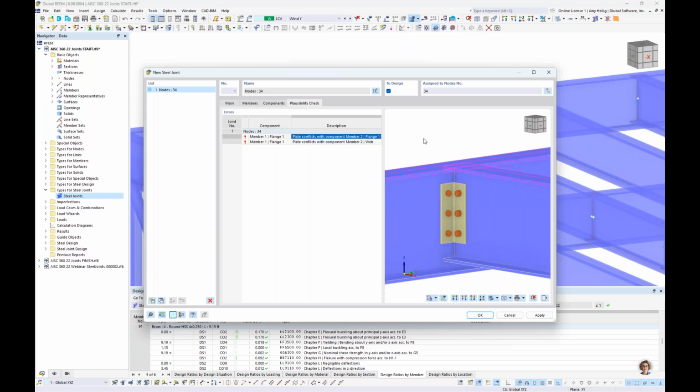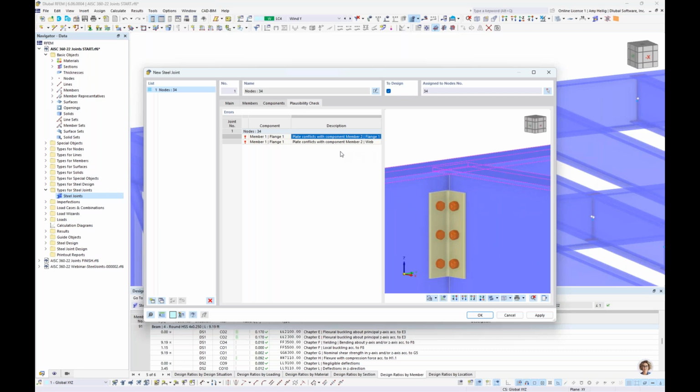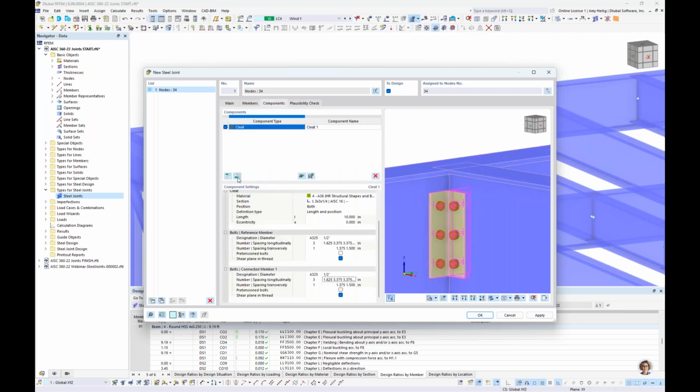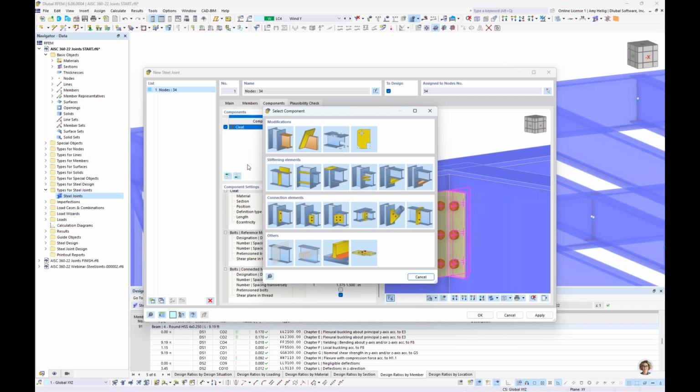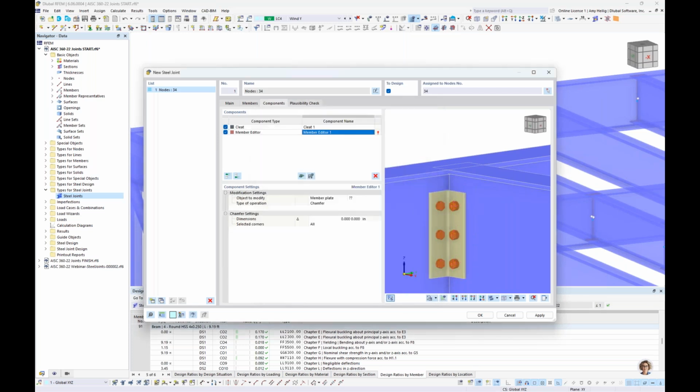In our case today, we have a couple issues telling us that the flange and the web from the smaller beam are conflicting with the flange of the larger beam. So we go back to our components and we need to add a new component here. What we want to select is called member editor. You can see how we can use the library options to bring in a starting point for a connection, but we can always add more components, delete components, or make modifications to those existing components.